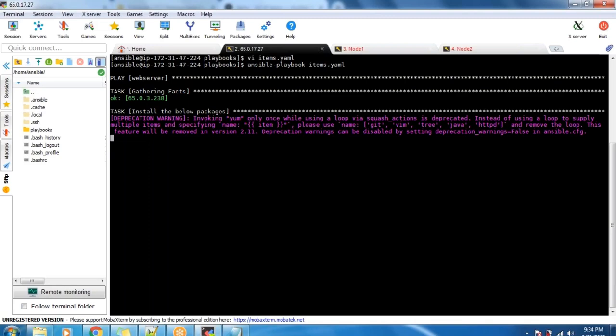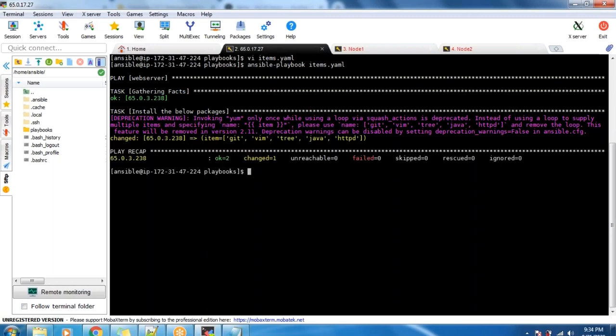Okay, I hope it is working, hence it is taking time. So instead of writing the n number of tasks separately, we can use it in this way. Okay, as you can see, it has been executed successfully with all these items here.